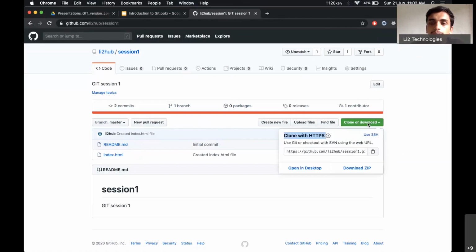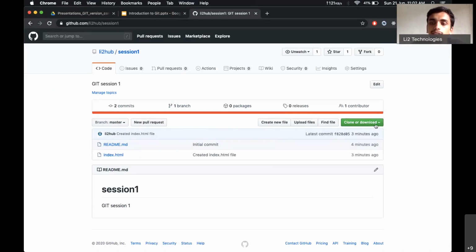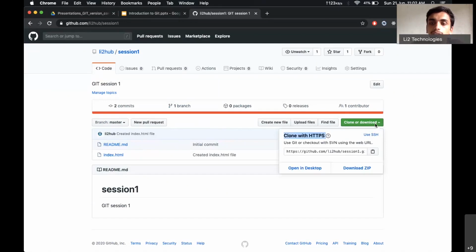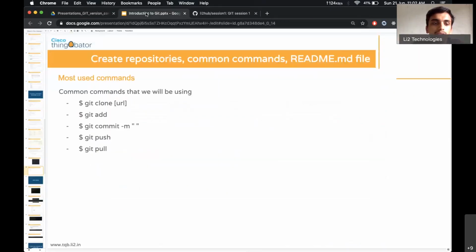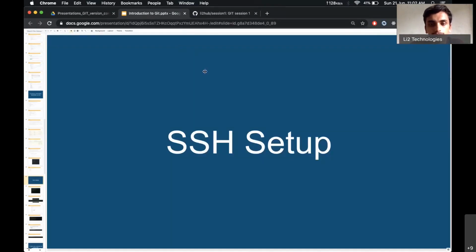You have to keep in mind that there are two kinds of setup in Git, which are SSH setup and HTTPS setup. If you have an SSH setup, it's well and good. You will be verified with the repository that you're working on, and it's also secure. If you are using HTTPS, it's also fine. Let's see how SSH setup works.